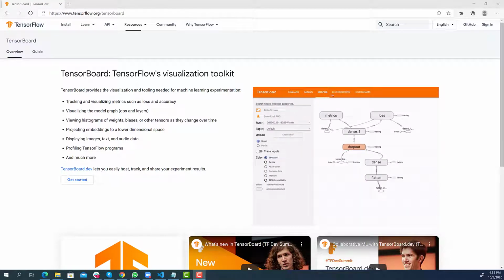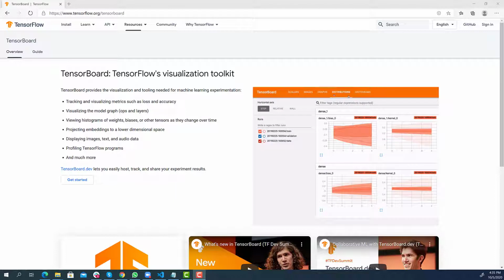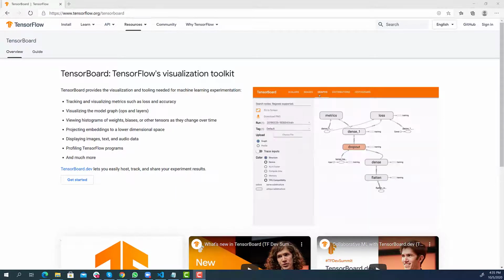In this short demo, I would like to show Tensorboard. To get started, you might want to look at this webpage, www.tensorflow.org/Tensorboard. Tensorboard is a visualization toolkit that can help you visualize your training progress and can help you doing different types of visualization during training of your models.